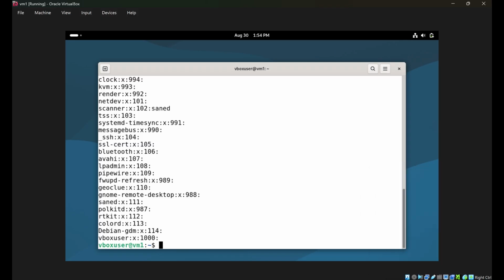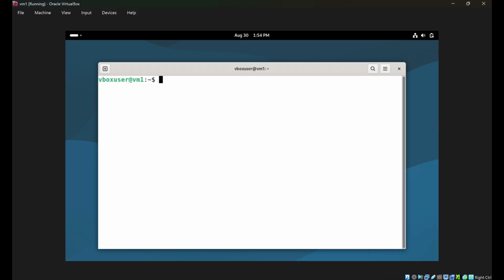I'll quickly clear the terminal. Now we'll move on to permissions with user groups. So permissions tie directly into users and groups. Every file in Linux has 3 levels of access: owner, group, and others.